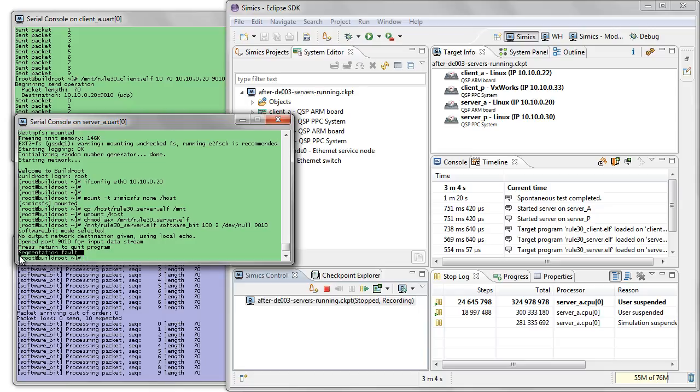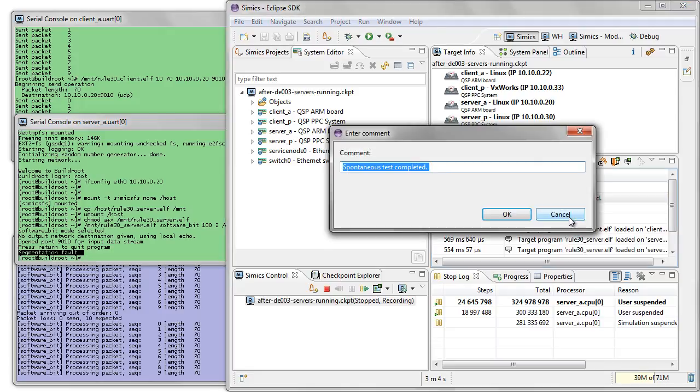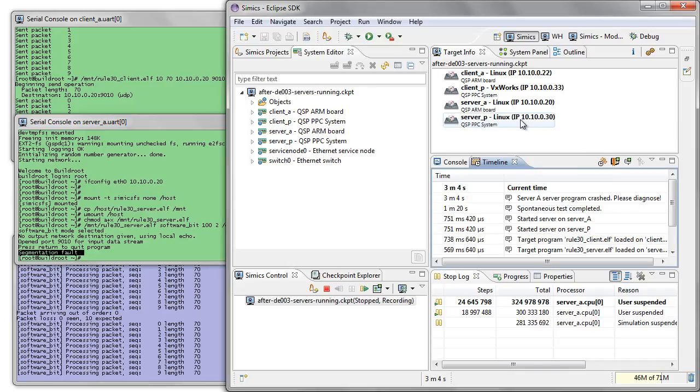But since I was recording everything I did, it is now absolutely trivial to send the exact things I did to the developer of this program and tell them, look, when I did this, your program crashed, which would make it very easy for them to diagnose the issue. And just to make it really clear what happened, we're going to add a comment here that says, server A, server program crashed. Please diagnose. And we see that comment also being entered into the timeline.